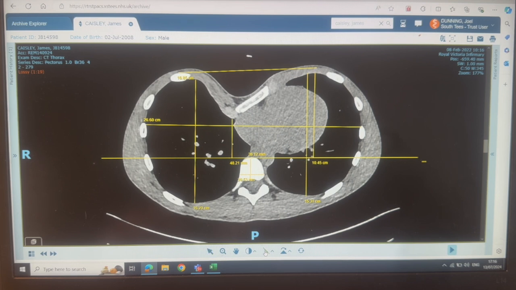While I'm at it, I thought I might as well just get the angle of the sternum. This guy's is pretty bad. There we go. So I've just done the angle as well, just while I'm here. So now I've got a load of our measurements.